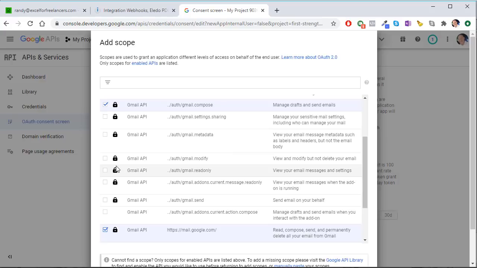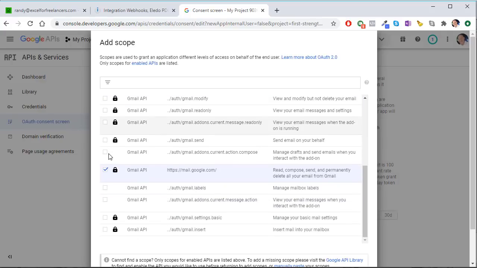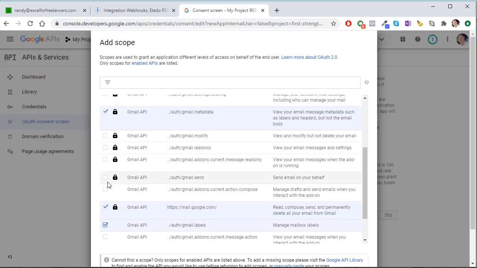Then what we want to do is click on the metadata. We want to allow it to metadata. We also want to allow it to insert information. So we're going to click on insert. That's going to allow us to insert mail in the mailbox. Also, let's try labels. We want labels to send and modify too. So we want to click send and also to modify, because that's going to allow it to create. So we want all those.